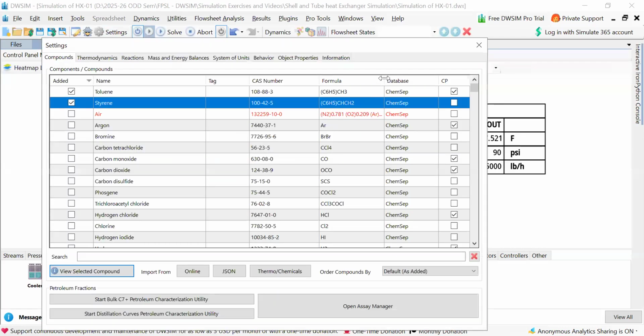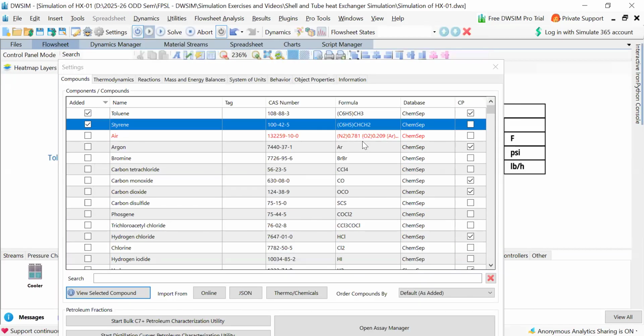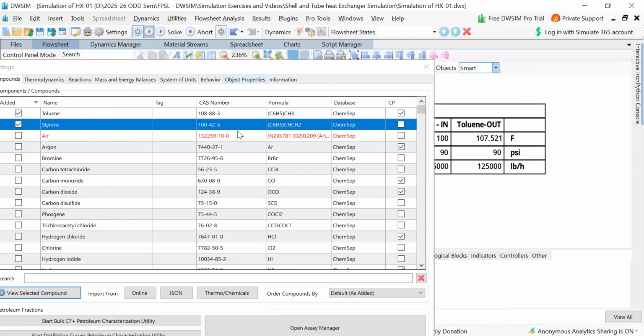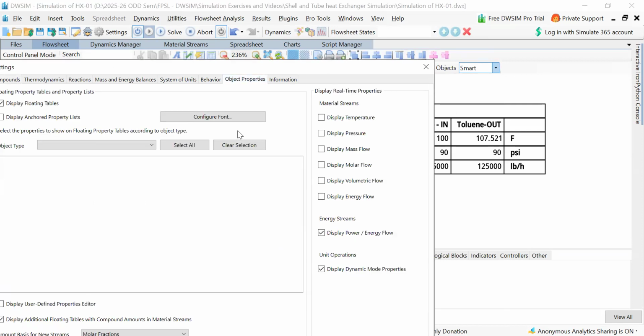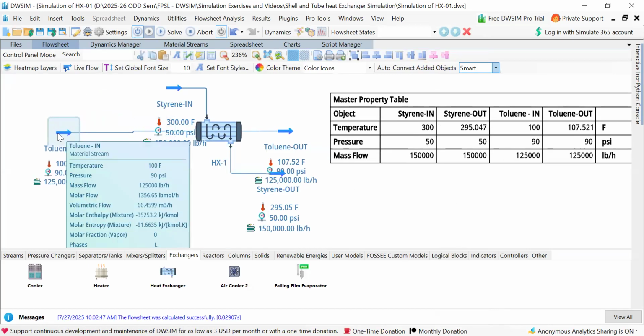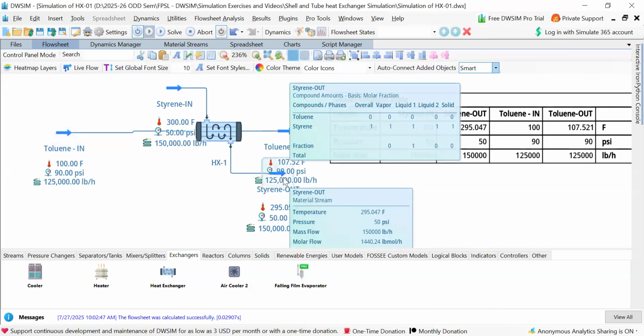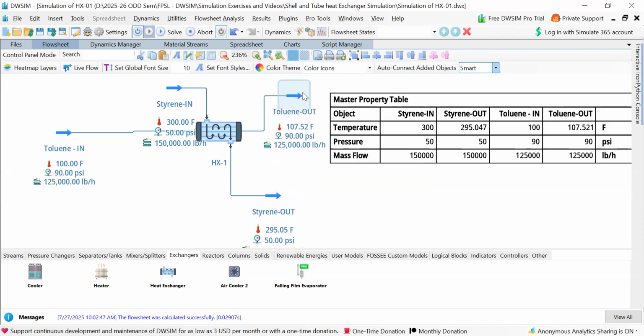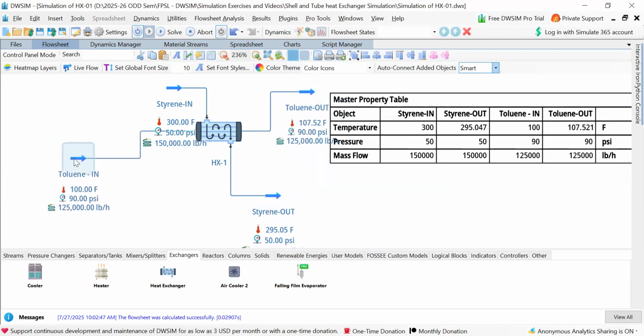Let us go to the settings, and then you find here the object properties. I say display temperature, display pressure, and display mass flow. Then I click this here. Now you can see in each stream, it is getting defined. See, let me actually put it like this so that it will be easy for us to make out.